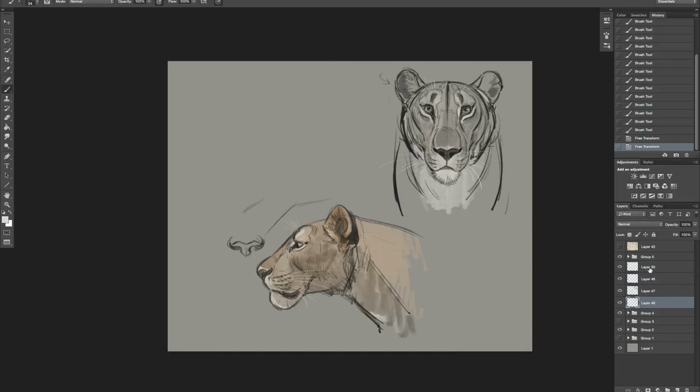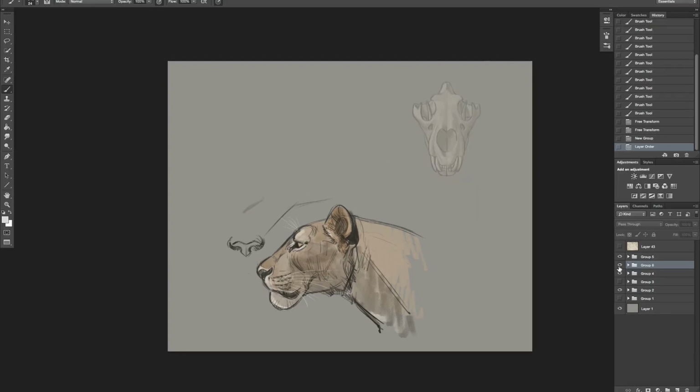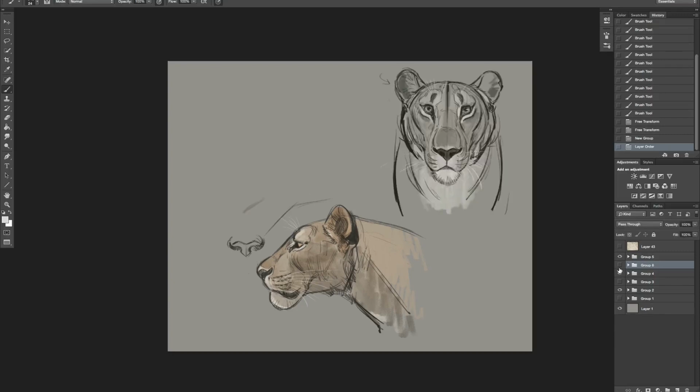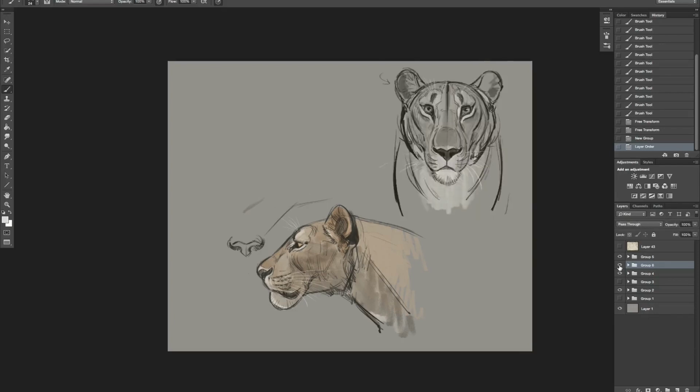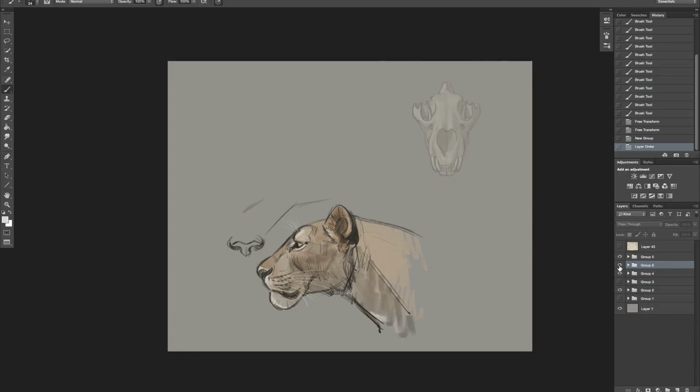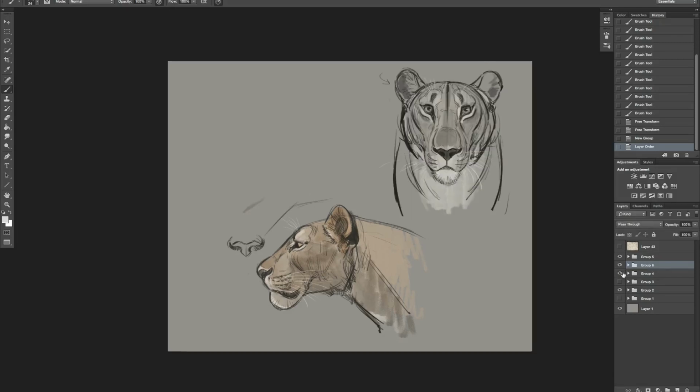Once again, let me go ahead and throw these guys right into a folder. That way, I can turn it on and off. You can see how that face is built over that skull. Okay? See how those cheekbones become prominent? So next time you see a real lion, you see those cheekbones, you know what's going on underneath. Okay? All right, let's go ahead and do the 3/4.